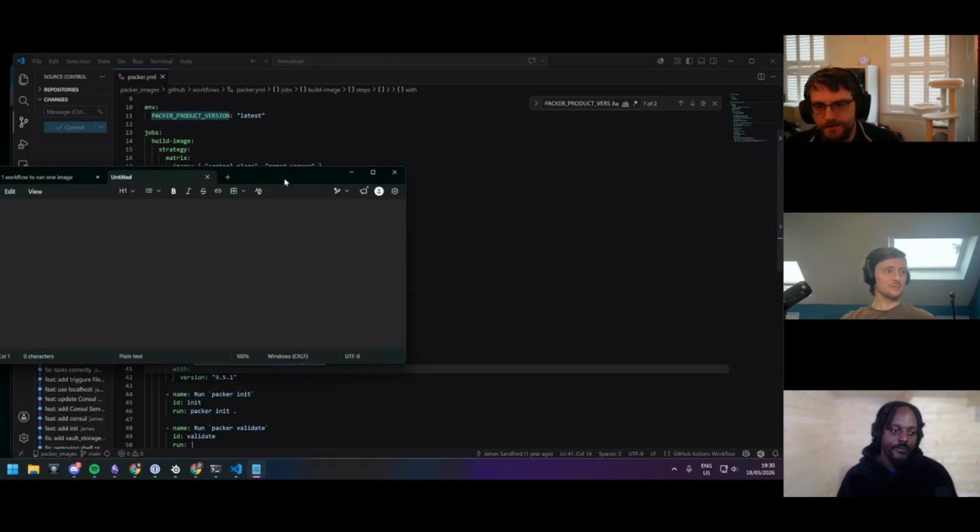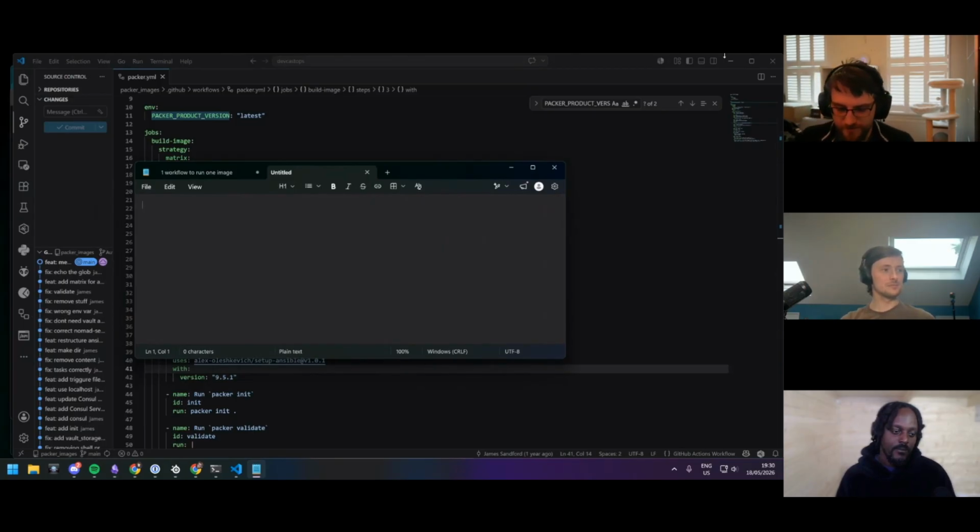I suppose, so if it's common_star.packer.hcl, build all. Yeah, and I guess this is probably a switch statement, effectively. And then the other option is if it's image name star, build image. And that should be all we need to do. Yeah, else do nothing. Yeah. So right, make that happen.